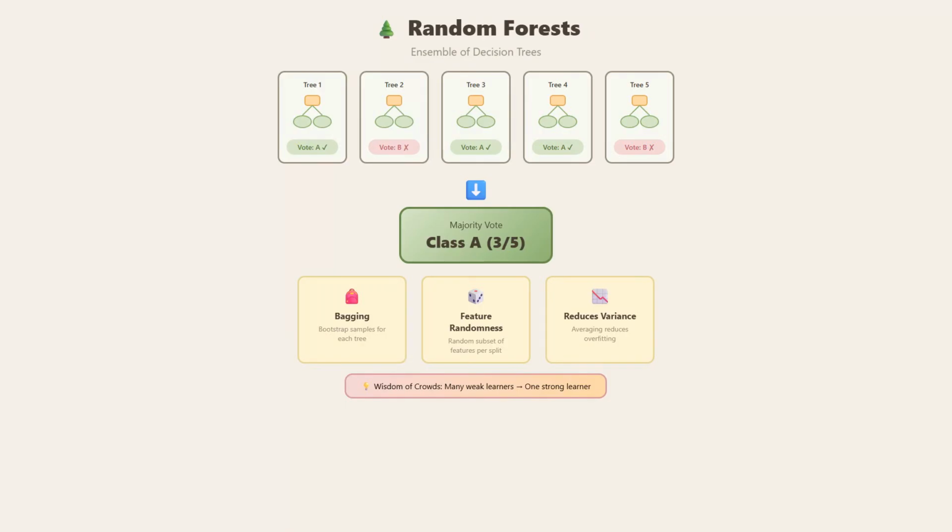The concept cards explain the 3 key properties. Bagging provides different training sets, feature randomness decorrelates trees, and the combination reduces variance compared to a single tree. This is the wisdom of crowds principle. Many weak learners combine to form one strong learner.